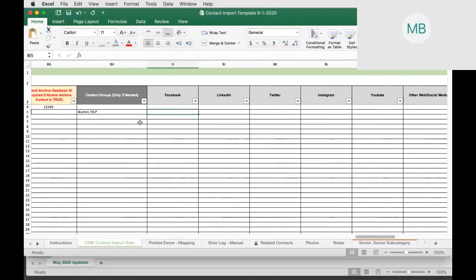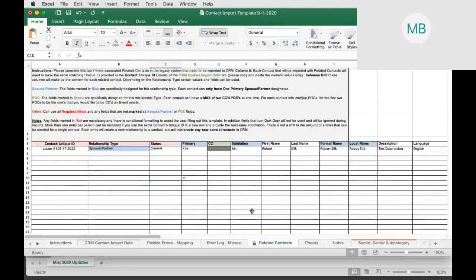In CRM, you have the ability to relate contacts with each other in order to track information on a contact spouse or their point of contact. If you want to track this information using the contact import template, you'll use the Related Contacts tab. On the Related Contacts tab, you will copy and paste the contact unique ID from column BE on the CRM Contact Import Data tab.